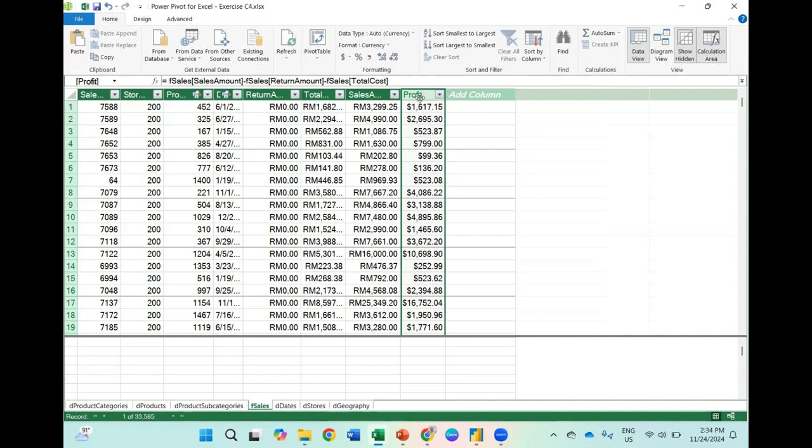You can check whether it is in currency or whole numbers. If Power Pivot reads it as currency, that should be fine. If not, you have to change it to currency because profit is a currency. This is how you create a new calculated column.